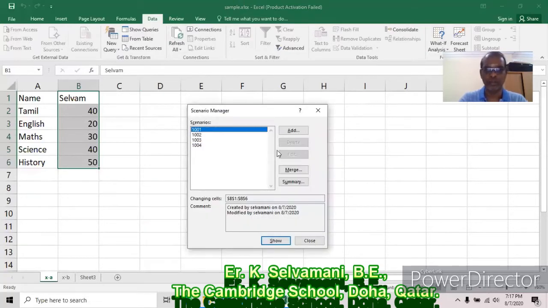1001, you cannot change it. 1002, you cannot change it. 1003, you cannot change it. Whereas 1004, I remove the tick mark, so you can edit it.